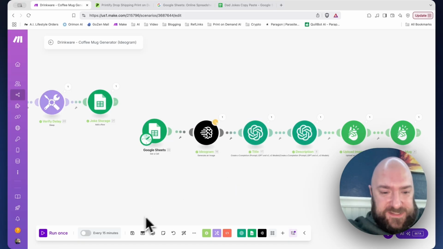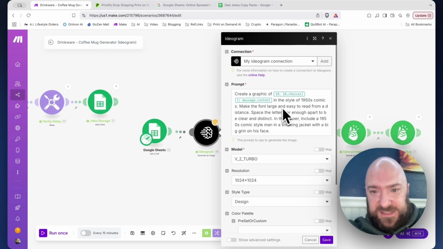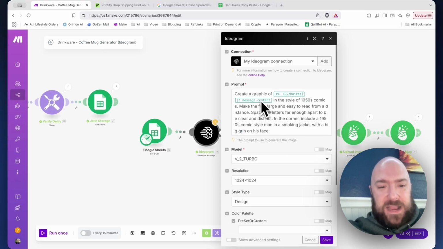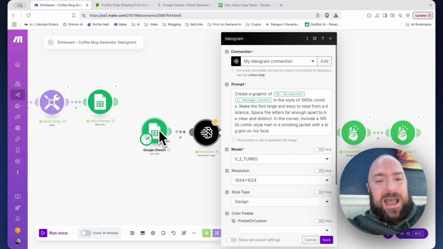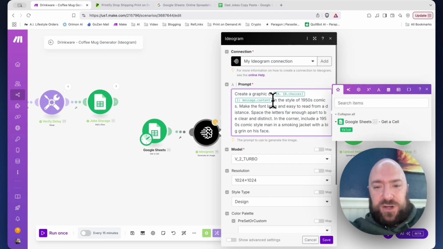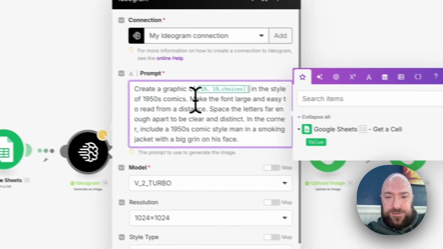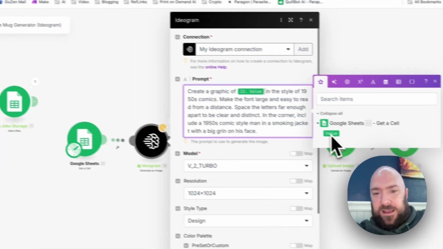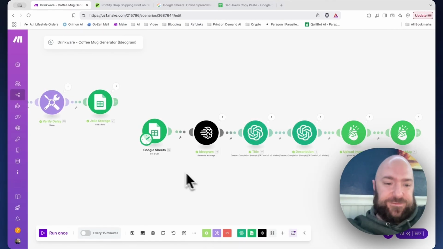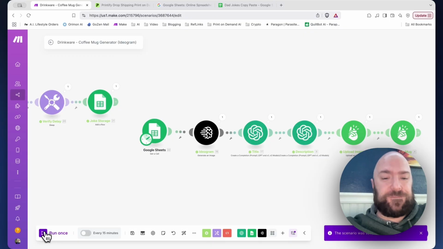Oh, wait, I've got to save that. It's telling me I haven't saved something. Oh, yeah, it's creating a graphic of... and what's happening, I almost forgot, guys, this is the kind of stuff that happens. Before I run this, I'm going to have to remap to this cell. So I'm going to create a graphic of, and then we are going to map to the Google Sheets value and click Save. And that calls up the cell that we just defined. And now we're good to go.